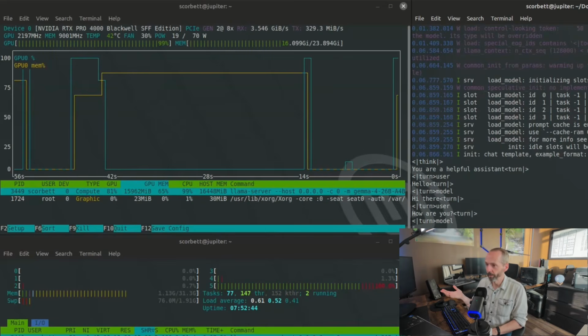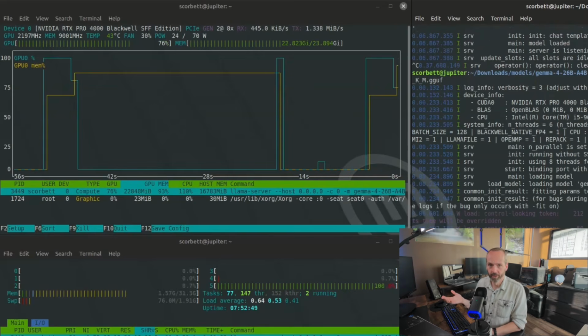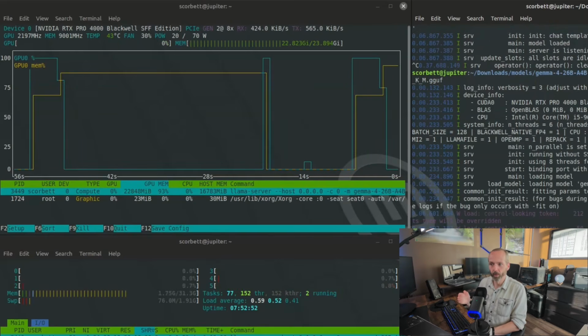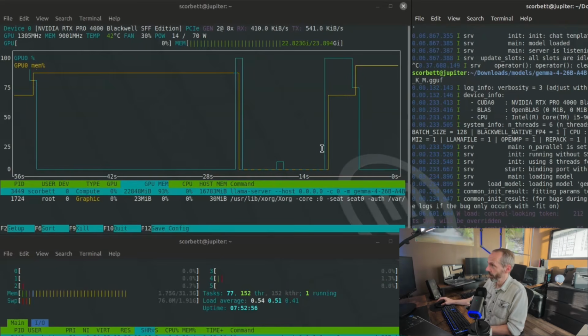Now this model is Gemma 4 26B. This is my go-to model for testing purposes. It supports a context window size of up to 262,000 tokens, which is a lot. And we see this second bump takes it almost right up to the very top of the chart.